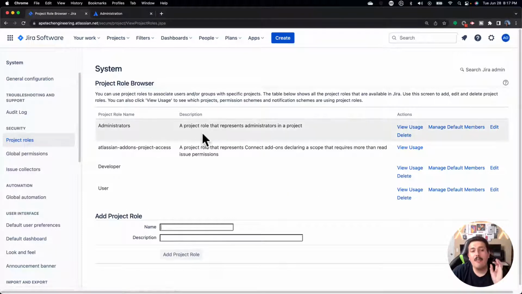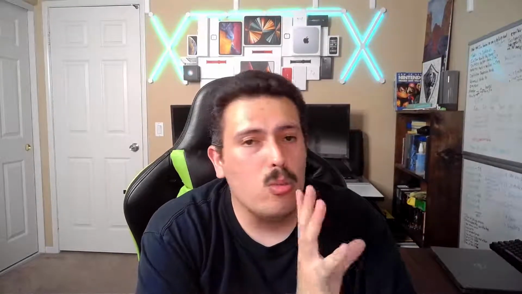And these are going to be very similar, not the same, but very, very similar to the roles that we were looking at and exploring in the team managed project. The only difference is that those roles, if you remember from a few minutes ago, were very unique, very explicit to that project. These are global. These are going to be across all of your projects, so they're going to be available for every company managed project.